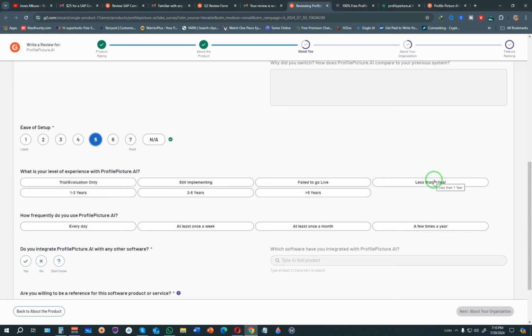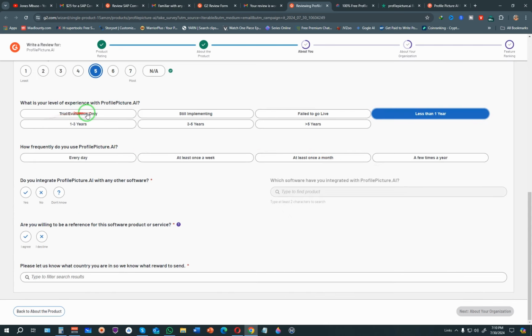Unless I actually have used that software for more than 3 years, that's when I can go with that. So I'm just going to go with less than a year, and don't want to go with trial. It won't get approved if you go with that one. Then how frequently do you use profilepicture.ai? I just say maybe at least once a month.